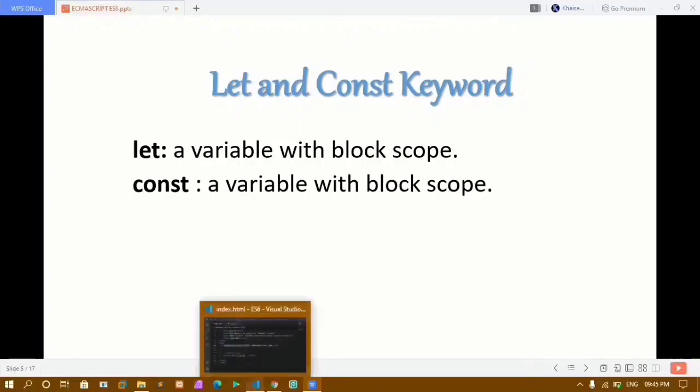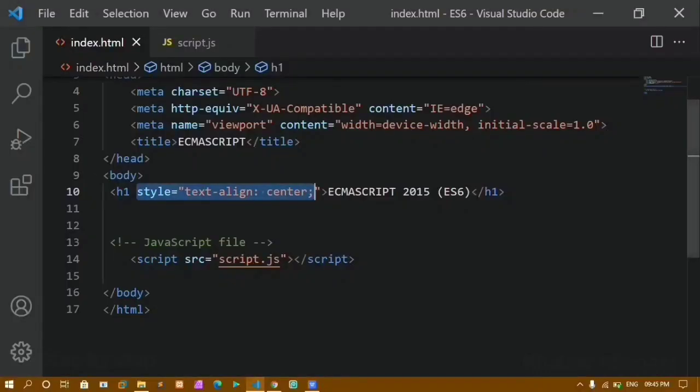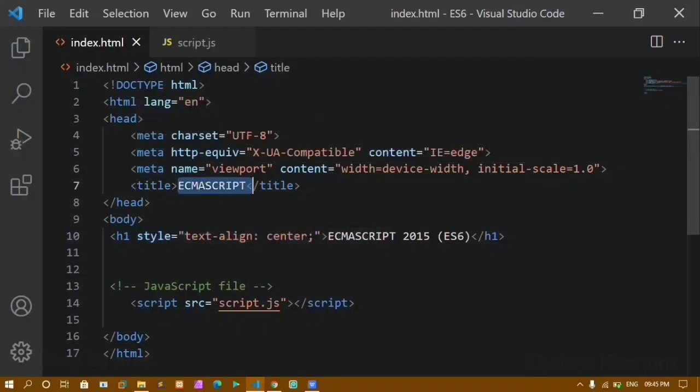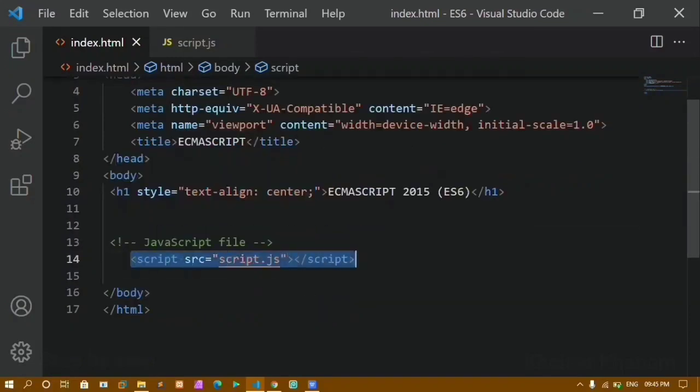Now here I'll open my VS Code editor. You can see I have this index.html file. Inside this I have changed my title to ECMAScript. I have one h1 heading, and inside this I have given the style as text-align center, and I have linked my JavaScript file.